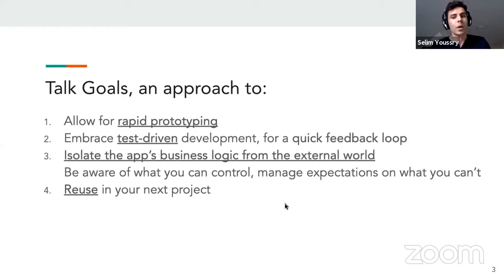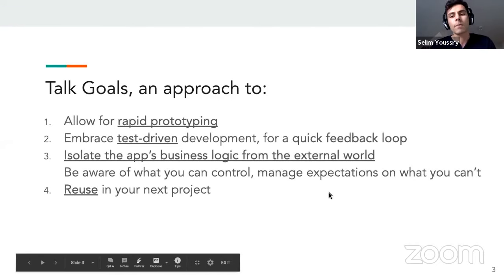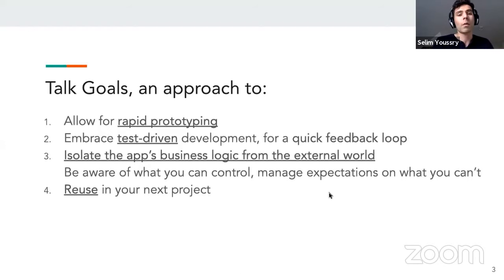I'd like to share an approach that worked for me in a few recent, fairly complex projects that involved a lot of different moving parts, and see how and why mocking was involved and was useful. The goal is for you to have some sort of framework which still allows for rapid prototyping while embracing test-driven development. We'll dive into what that means, and still ensure a quick feedback loop on the evolution of your project.